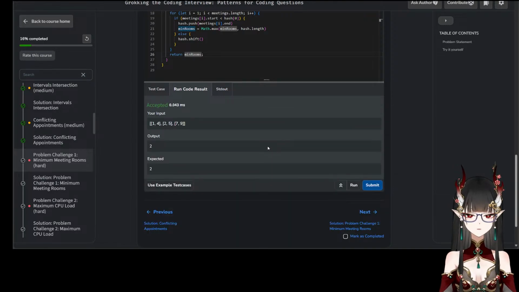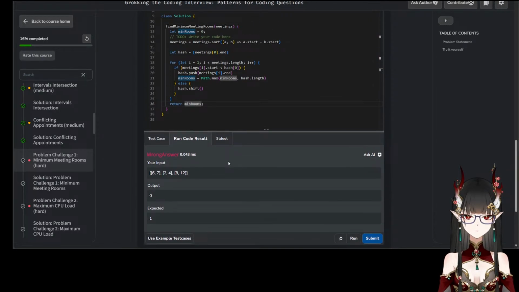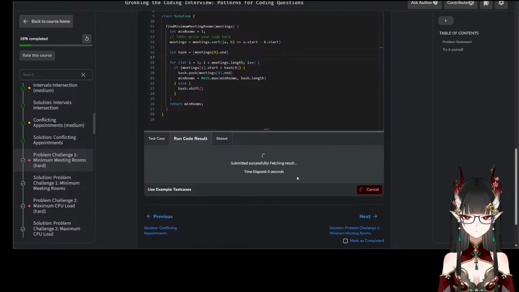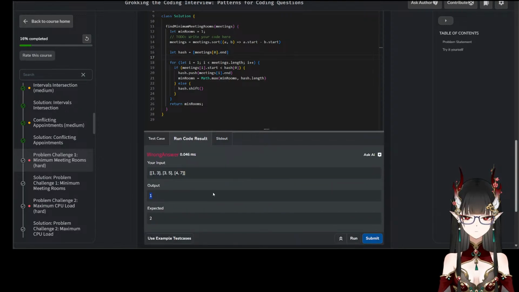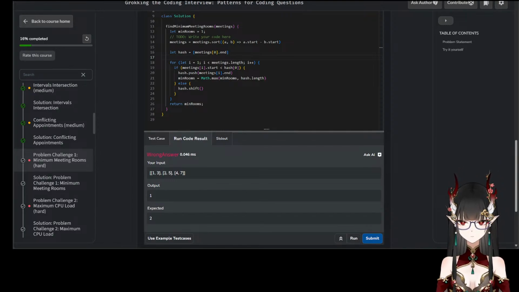So submit, accepted. Submit, wrong. The output is 0. Oh, okay. Because this is the minimum, 1. Because we are storing the first meeting in there, this should be 1. We're going to start this at 1. Run. The minimum is 3. So 1, 3, 3, 5. 4-7 is an overlap.